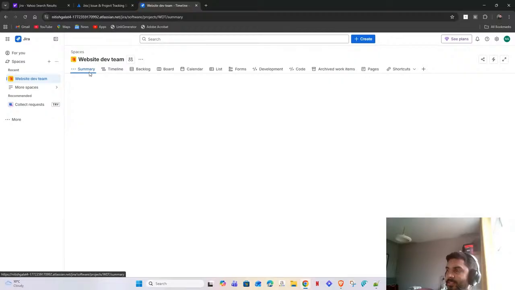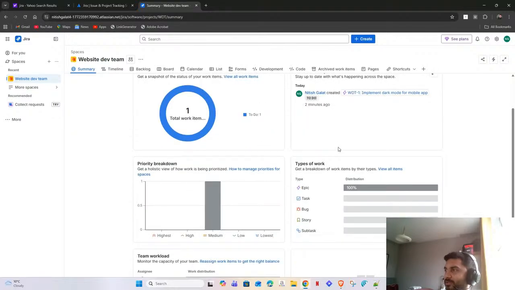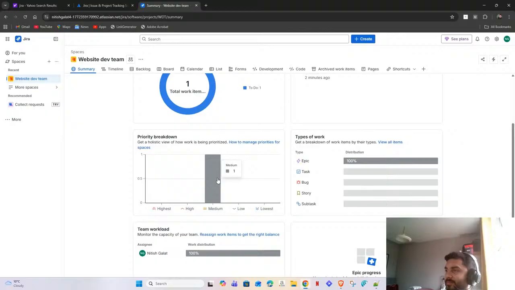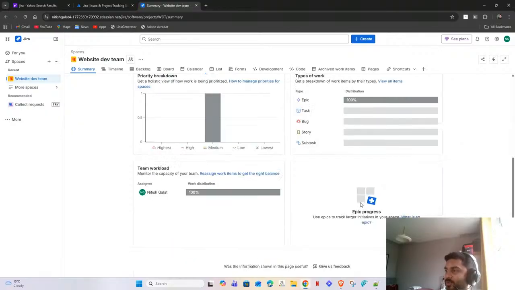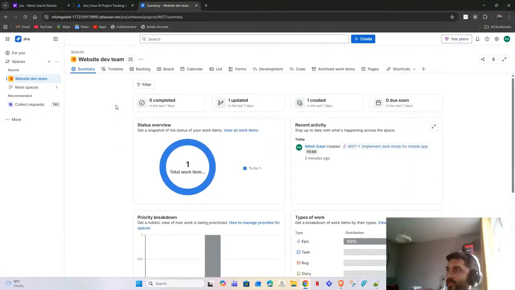Then if you go to summary, you can see it has populated the thing which we created: one created in last 7 days, one updated in last 7 days, then recent activity, Nitish created this and it is under to do. We created an epic and it's a medium priority. We can change the priority as we go along, and assignee is Nitish. So team workload can also be designed. For example, who is not working, and you can assign them the tickets. So this was regarding Epic.